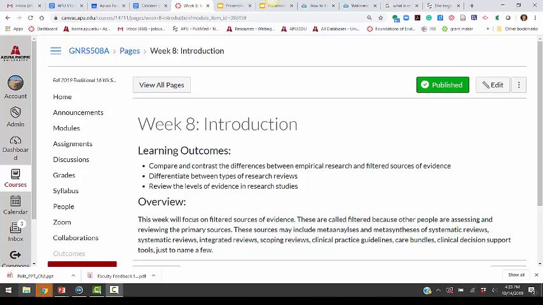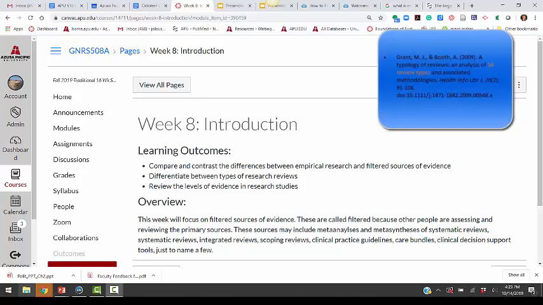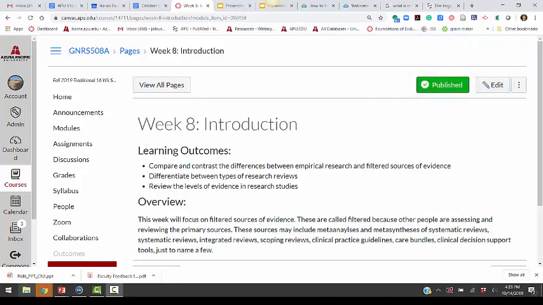These are called filtered because other people are assessing and reviewing the primary sources. These sources may include meta-analyses, meta-syntheses, and mixed method synthesis. And those are all systematic reviews. Not systemic, but systematic reviews. There's also other types of reviews. In fact, there's up to 14 types of reviews. There's integrated reviews, scoping reviews, clinical practice guidelines, care bundles, clinical decision support, etc., etc. So we will dive a little deeper into these this week.